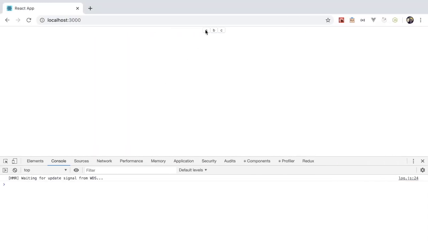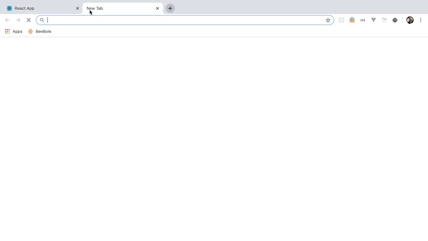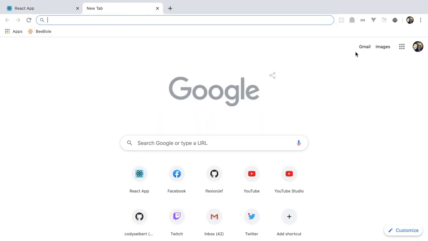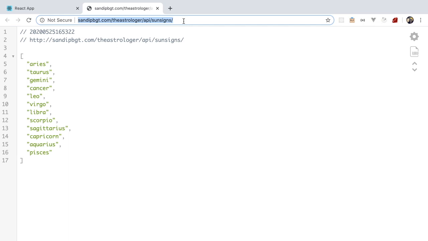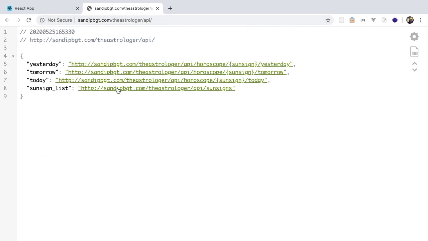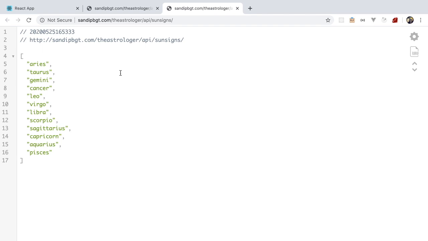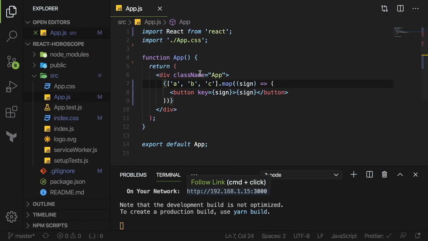In order to list out the 12 horoscope signs, obviously we could hard code those, but we do have a REST API. If I could find it, I guess I can go to my history. It just had it opened. Here we go. There's a free REST API that gives you a horoscope for yesterday, today, and tomorrow. It also has an endpoint for getting the sun signs. If I click on this link, this REST endpoint will give me back an array of all the different signs. So let's go ahead and try to use this in our app to make it a little bit more interesting versus just hard coding our signs here.